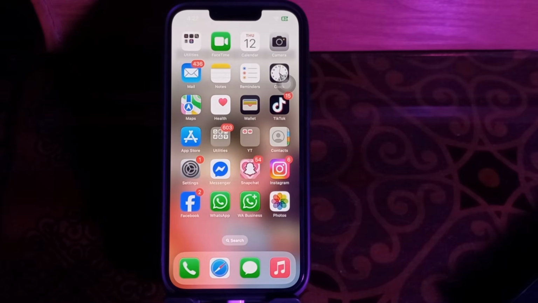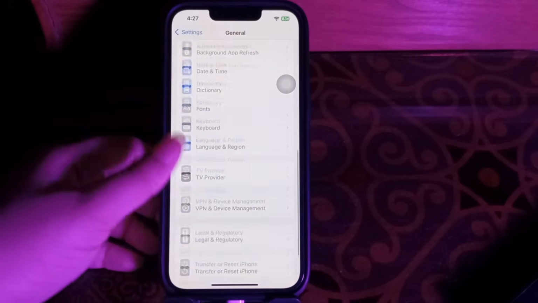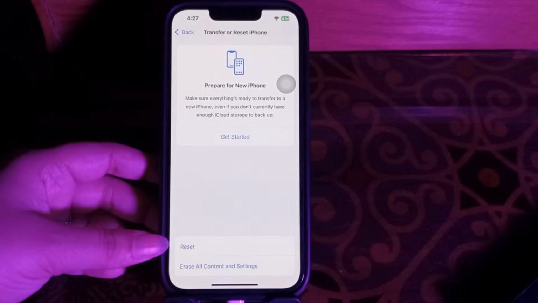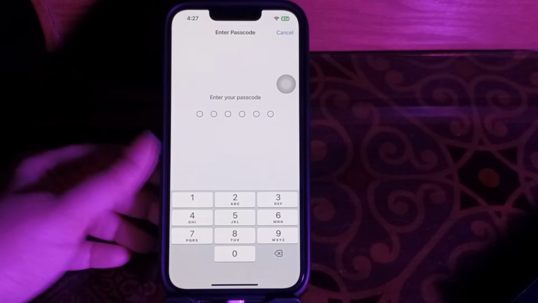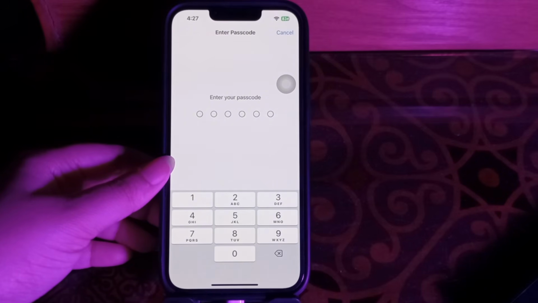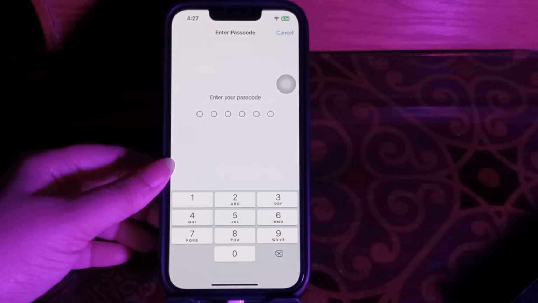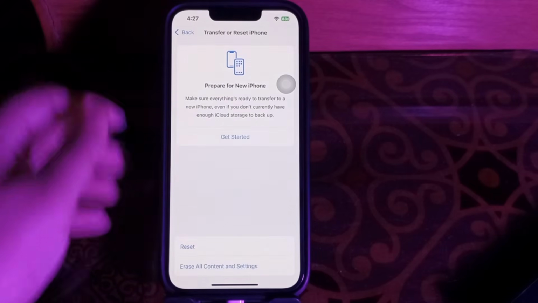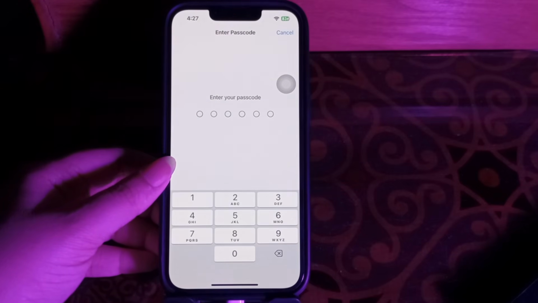And the next step is reset network settings. For this, go to Settings. Next, choose General option. Scroll down to the bottom and choose Transfer or Reset iPhone. Next, choose Reset and choose Reset network settings. It will ask you to enter your passcode, so enter your passcode and follow the on-screen instruction to reset network settings. In the rare case that resetting the network is not enough, you should reset all settings by choosing Reset and choose Reset all settings and enter your passcode and follow the on-screen instruction to reset all settings on your iPhone. And you are done.